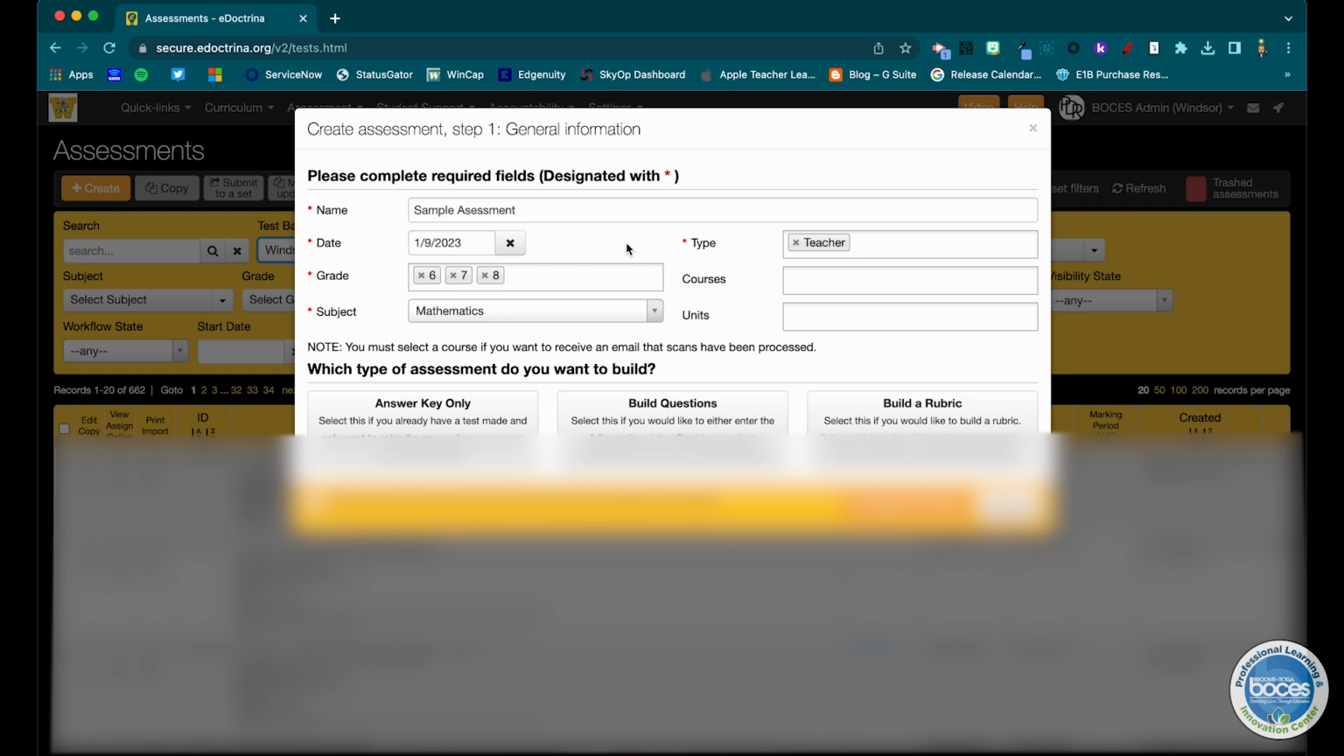The next step is to select which type of assessment you want to build. Now, answer keys work if you have a paper-based test and you just want your students to bubble in an answer sheet. Building questions is where you can actually go in and create your own questions or select them from a question bank. And building a rubric is really helpful when, well, you want a rubric. For this case, we're going to go with build questions. What we'll see later on is build questions and answer key only. Really, the only difference between those two is if you write the question. And that has some advantages later on. So I'm going to select build questions.